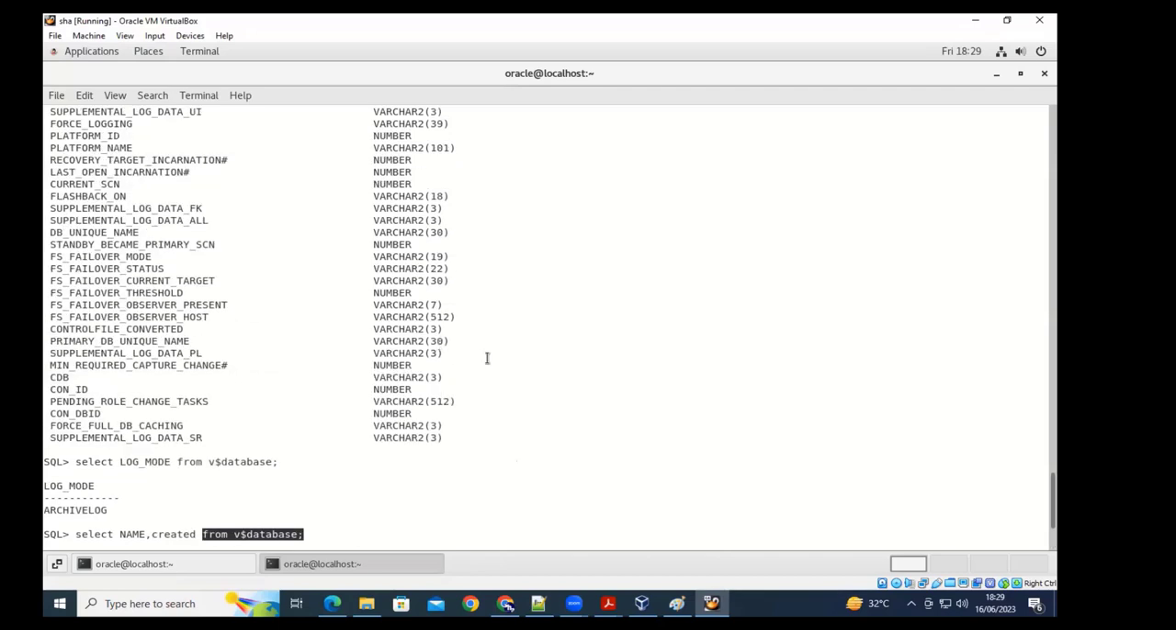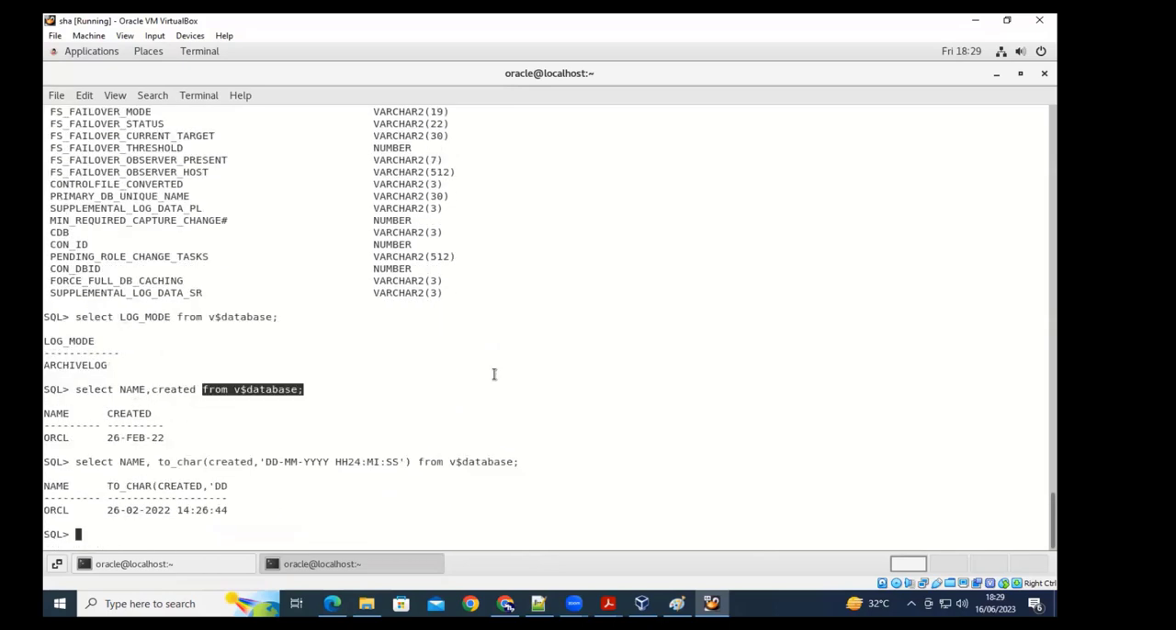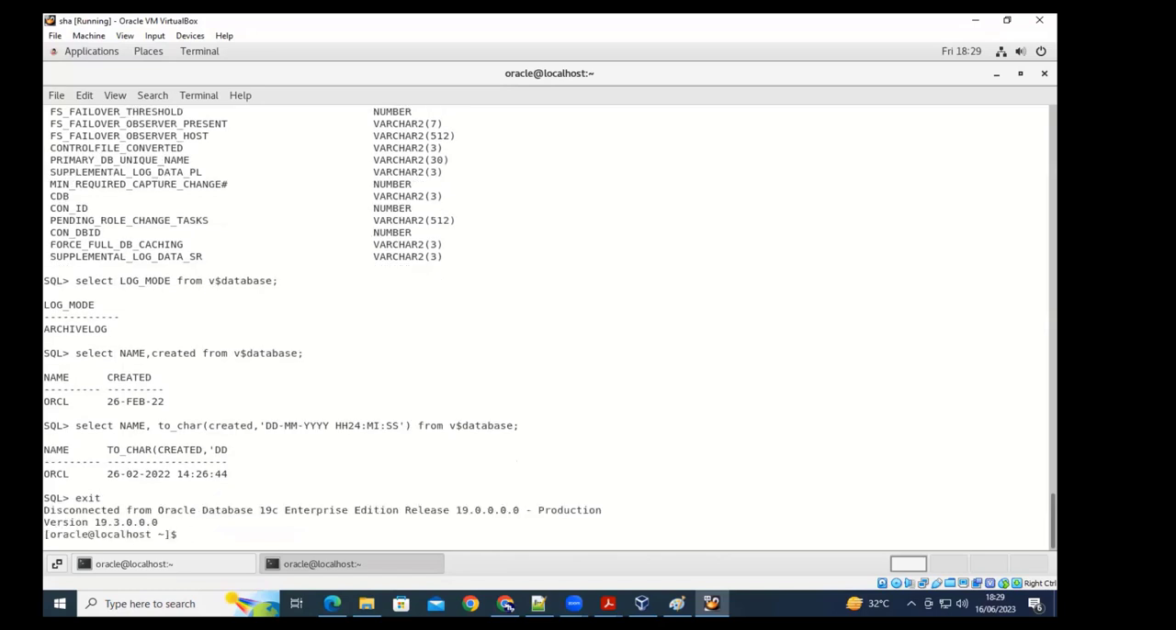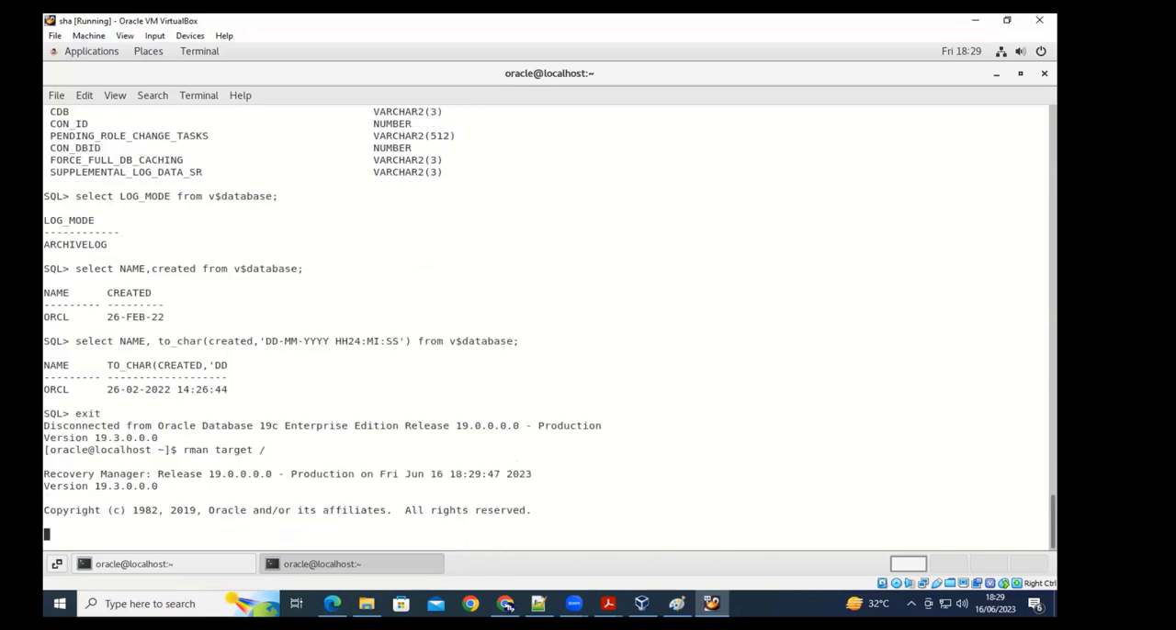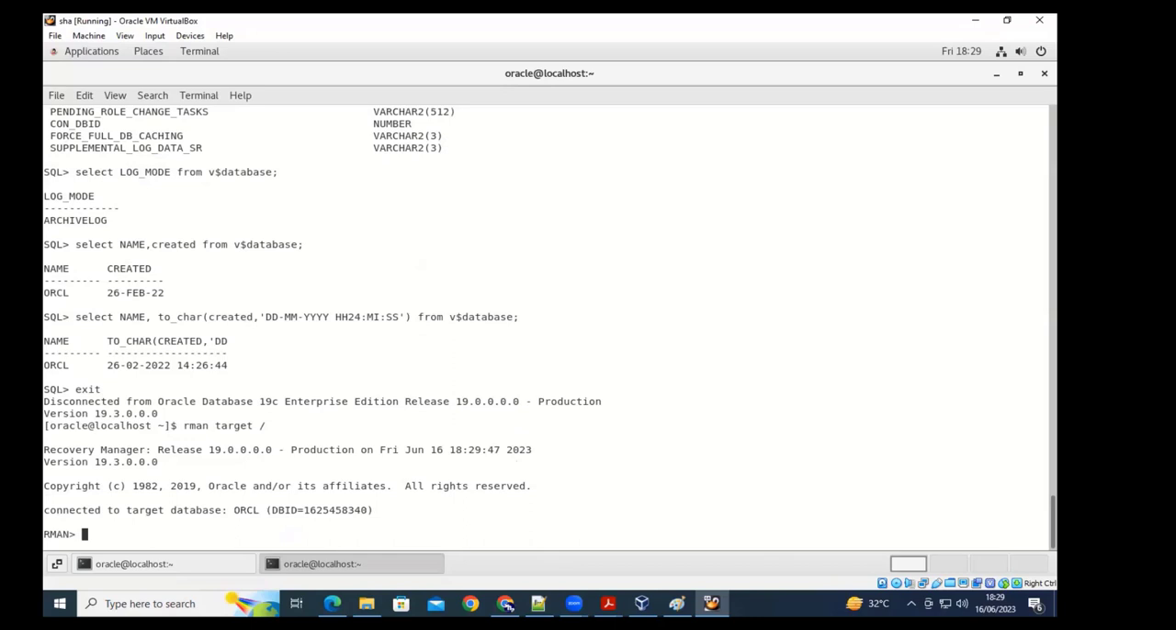Make sense? Yes. Okay. Now, moving to next. So, how to take backup? I'm going again to show you RMAN. Now, I'm giving the backup database command.